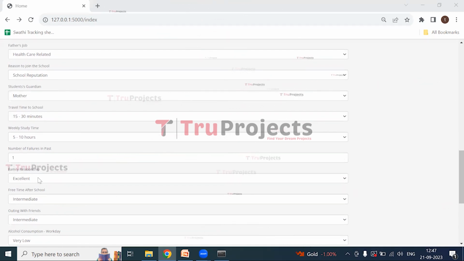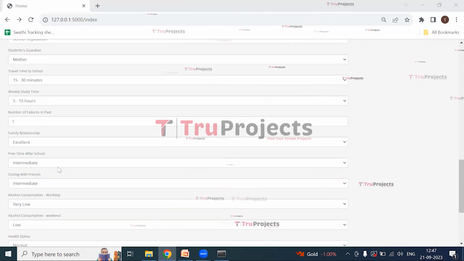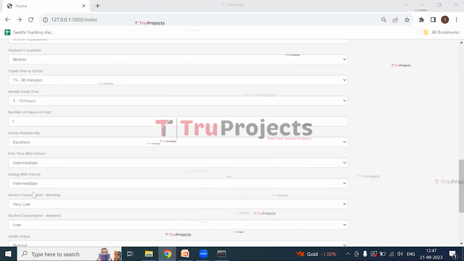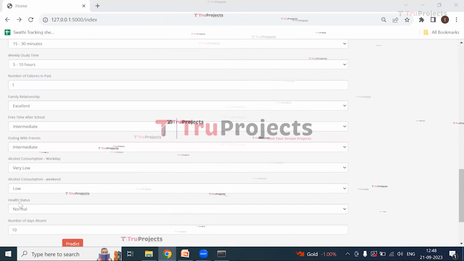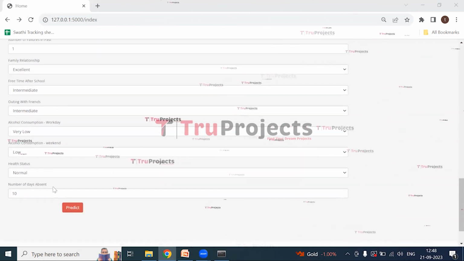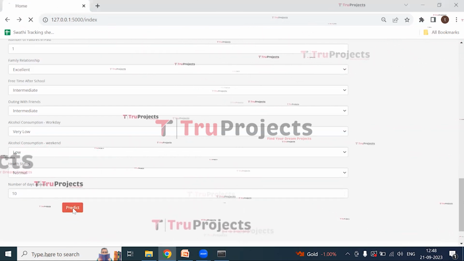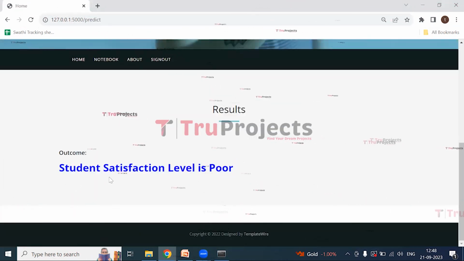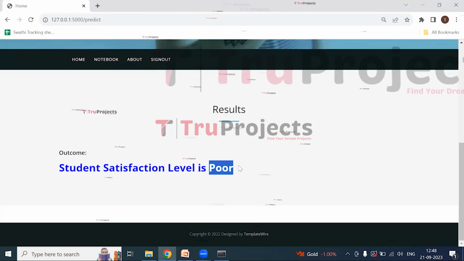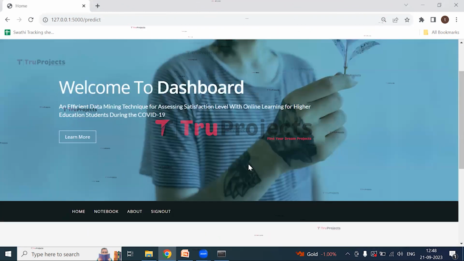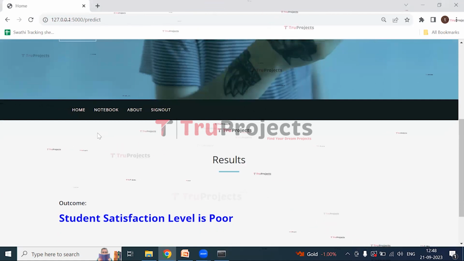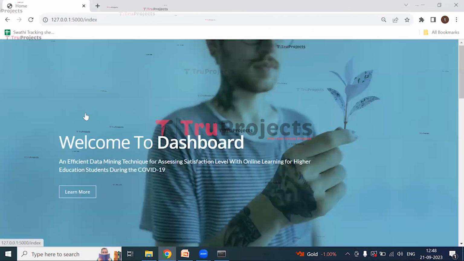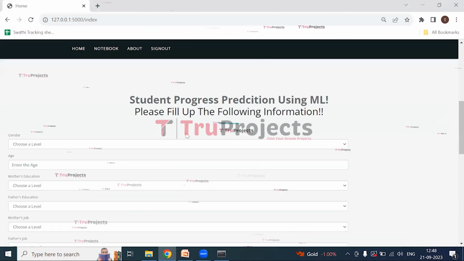Family relationship excellent. Free time after school is intermediate. Outing with friends intermediate. Alcohol consumption workday very low. Alcohol consumption weekend low. Health status is normal. Number of days absent is 10. Now click on predict. So the student satisfaction level is poor. So let us enter one more student details and find the satisfaction level. So I'm entering the details of one more student.